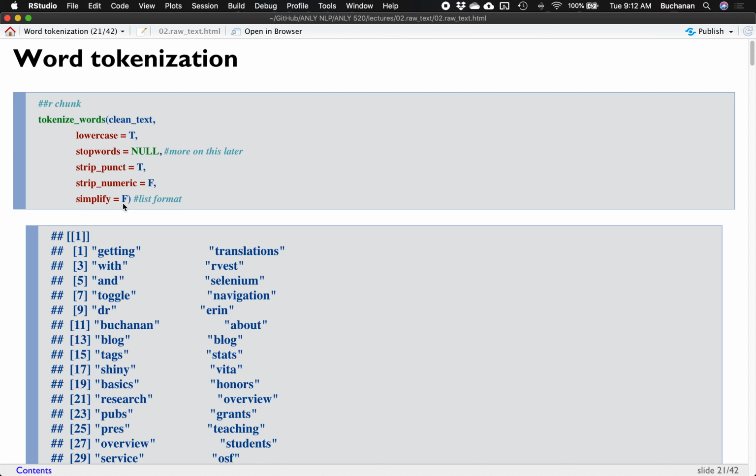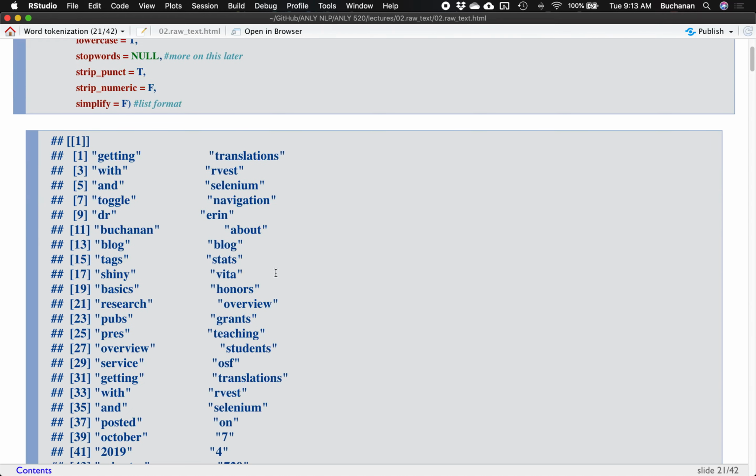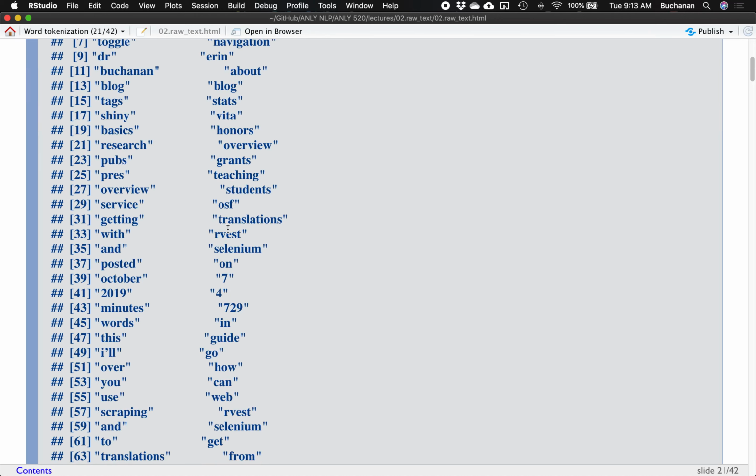There are some advantages to list format because if you're trying to keep many text documents together, so let's say you have 100 documents and you're trying to word tokenize all of them, but you want to keep the words with their own document, just leave simplify off because then you can unlist it in a way that allows you to keep document titles. If you just want all of the words and you don't care, turn that on and it will unlist, so it's now just a giant vector. So let's look at what that looks like. It's printed very long, but here is each of the individual words.